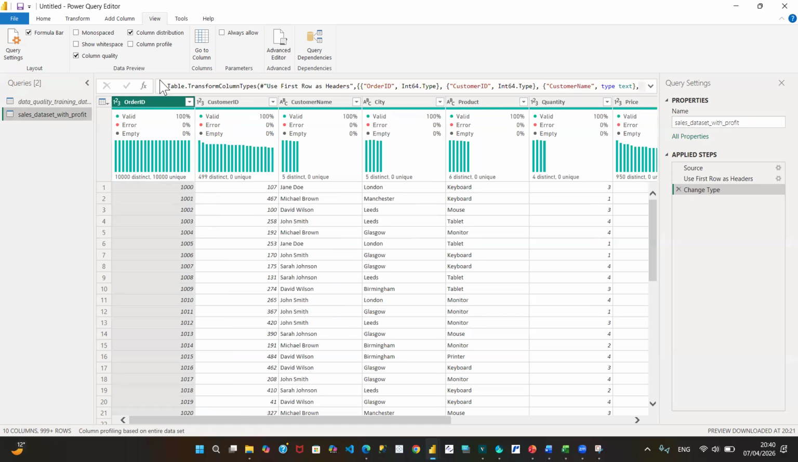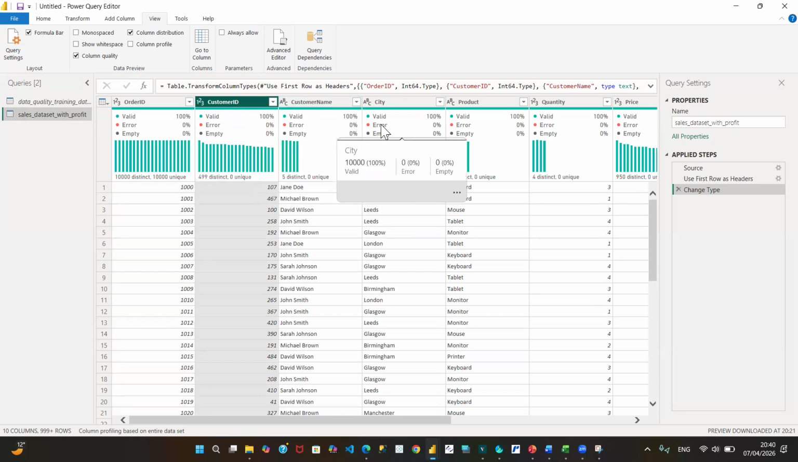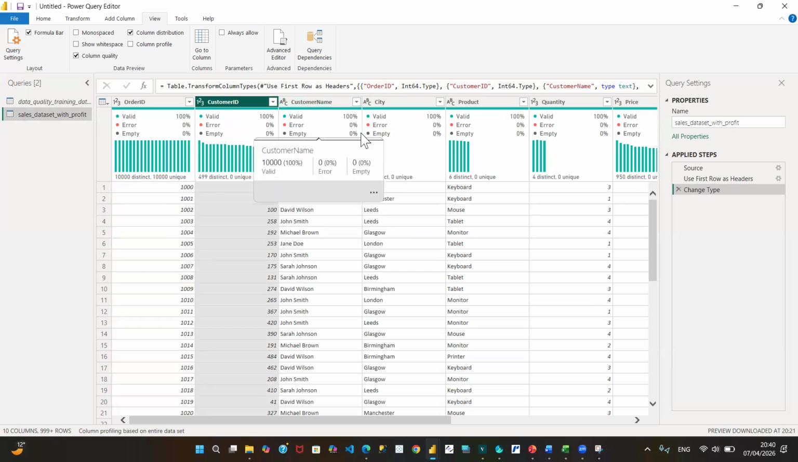No, not necessarily. This is order ID. This is customer ID and customer name for the data set that we are going to be using. Let's see, customer ID and customer name, if it's the same problem that we've got. So it says 100% valid, 0% error, 0% empty for both of them, fine.